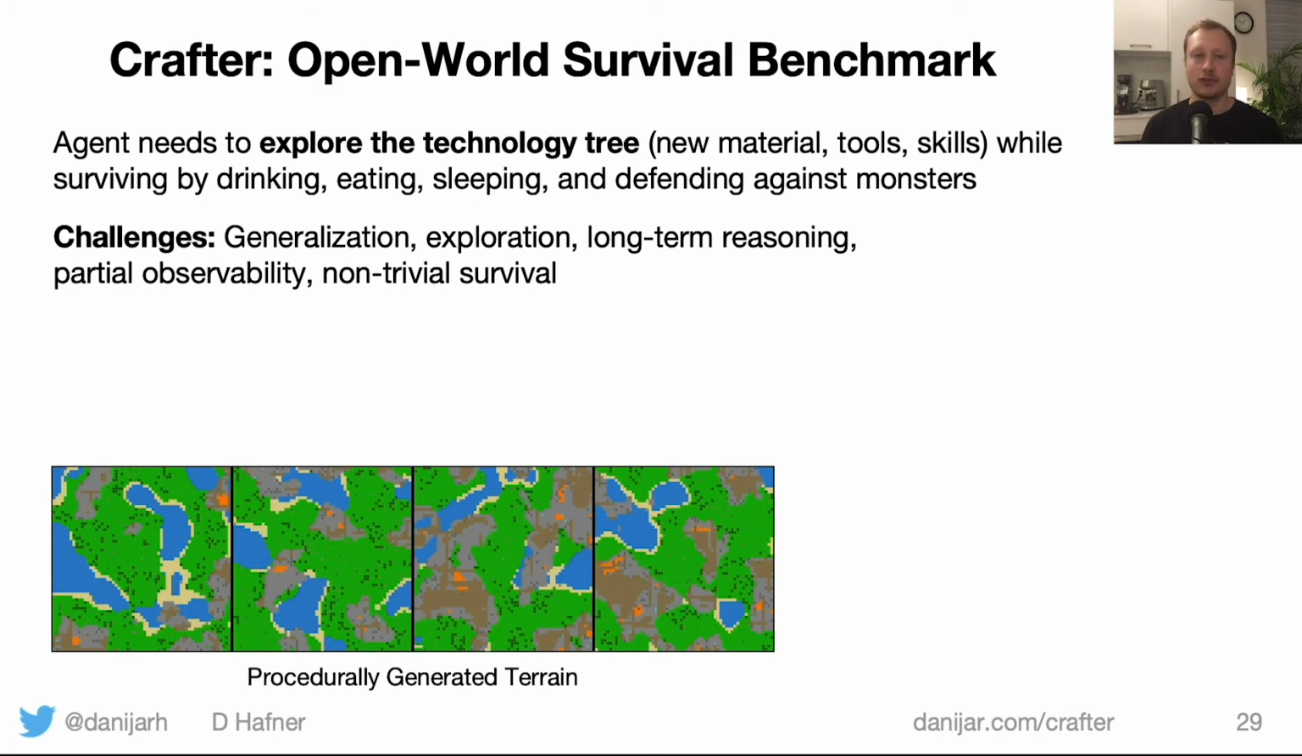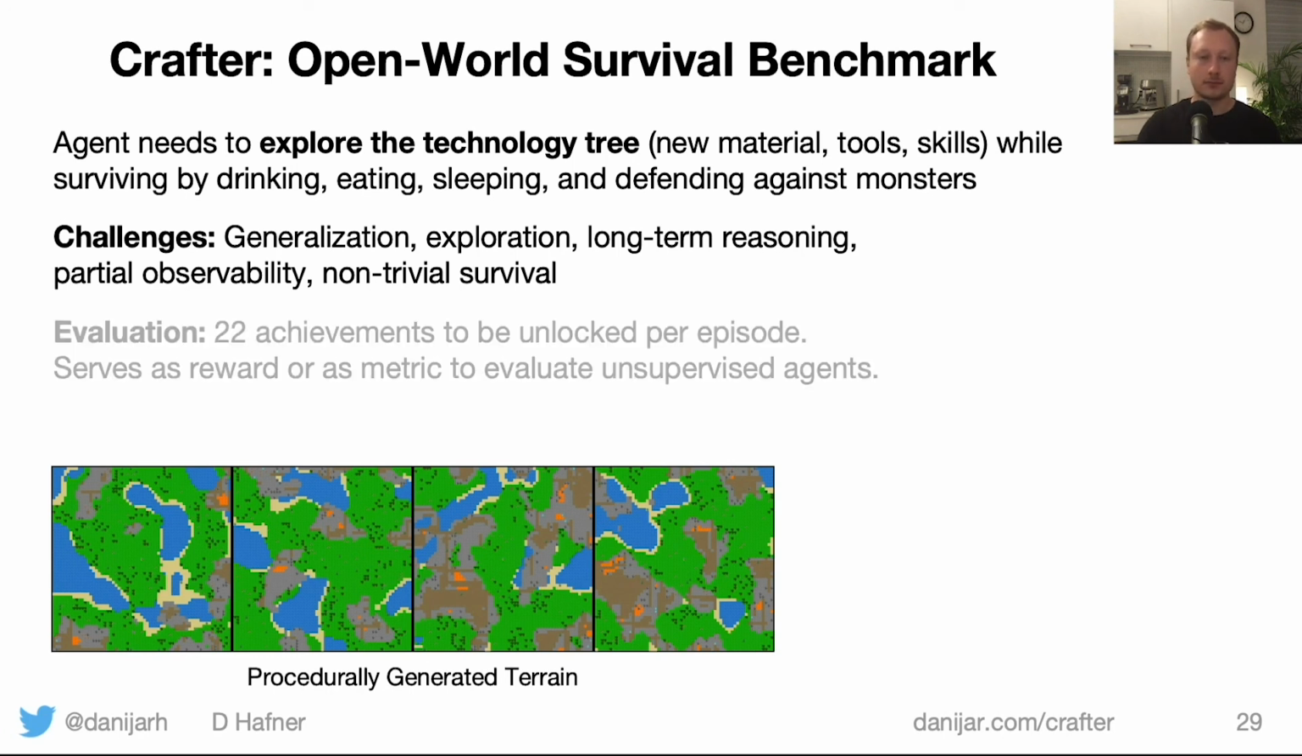Crafter combines several different challenges into one environment, including generalization because of the procedurally generated terrain, exploration because of the deep technology tree, long-term credit assignment and reasoning because of balancing all the factors that are needed for survival, partial observability because of the local agent's view, and the non-trivial survival that can be interesting for unsupervised reinforcement learning. Agents on Crafter are evaluated by 22 achievements that can be unlocked in each episode. These can either serve as the supervised reward or as a metric to evaluate unsupervised agents.